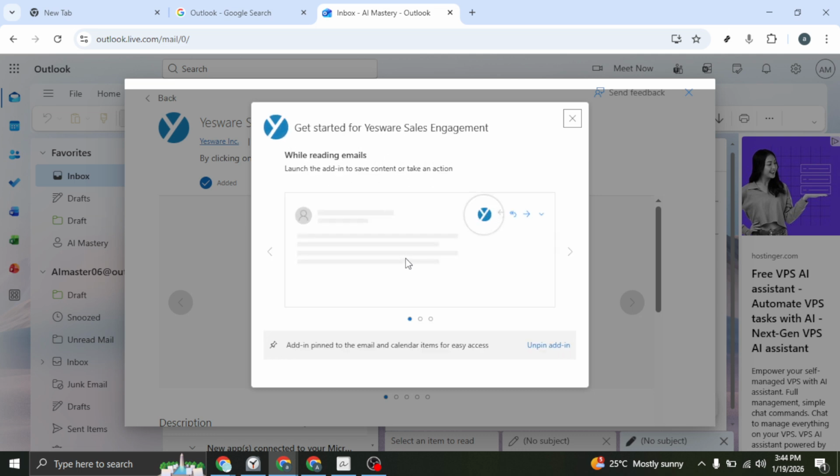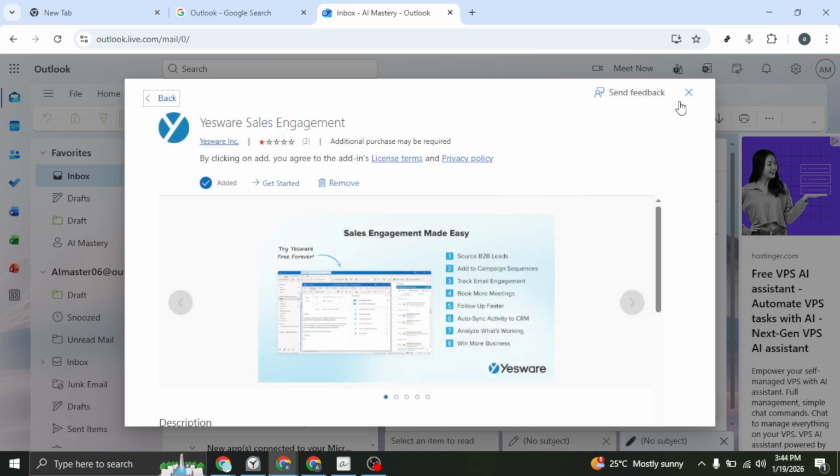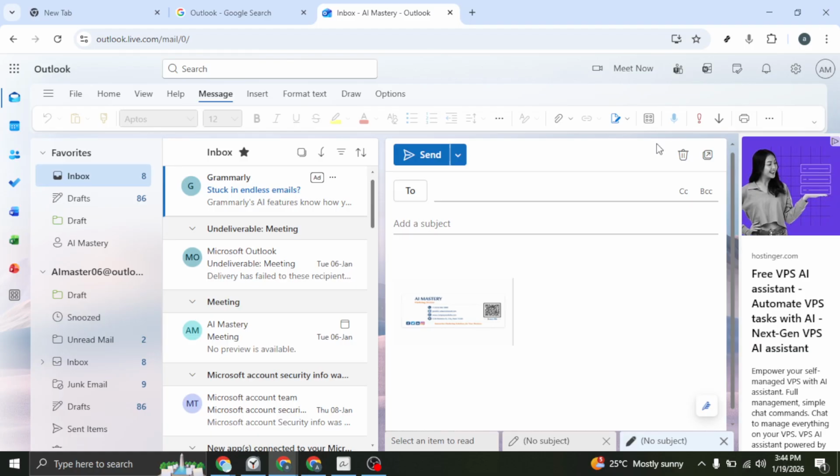After it's added, close the store and go back to your Compose window. You should now see Yesware available in your toolbar or as an option in the Apps menu. That means you can start using Yesware in Outlook.